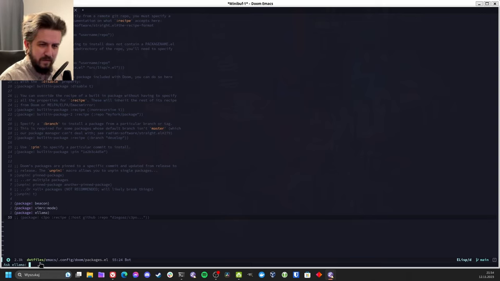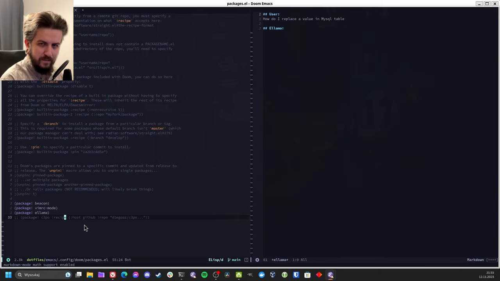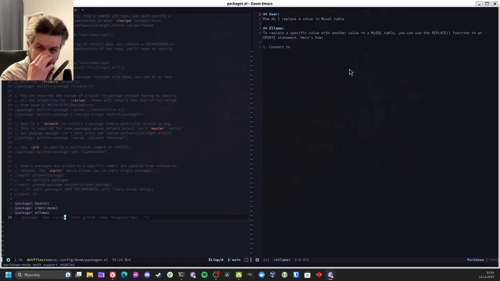So I have this prompt here. I use the Zephyr model, which seems best with suggesting code. So let's ask something like, how do I place a value in my SQL table? And it opens a buffer here. See, it's thinking right now, and it's spitting out some response here.